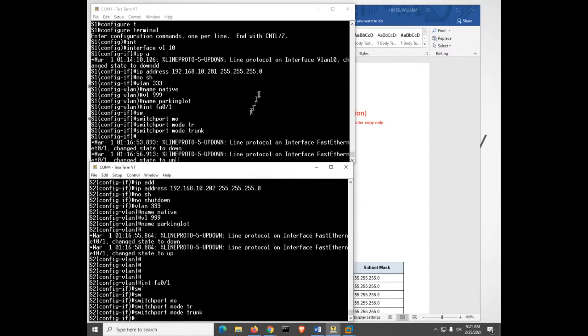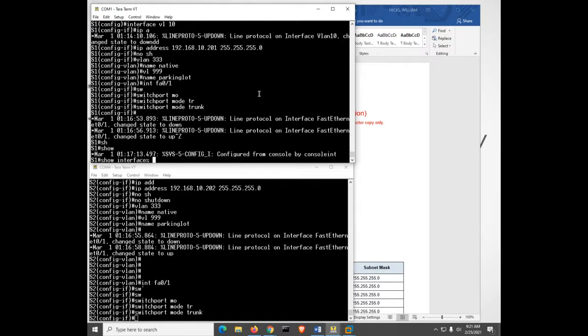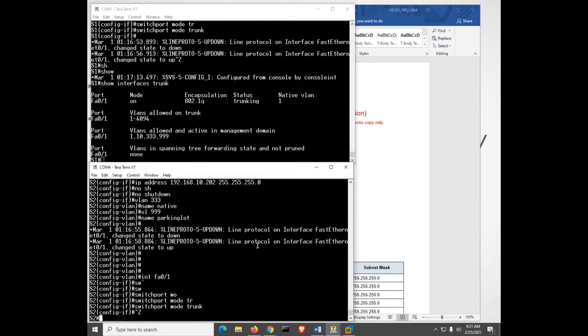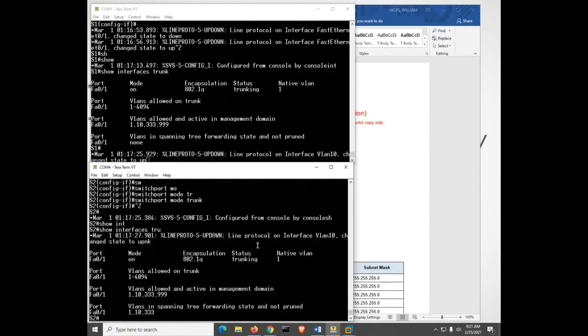Let's verify. Show interface trunk. And it says that port 1 is trunking to that machine. Check on switch 2, show interface trunk. So port 1 of switch 1 is trunking to port 1 of switch 2 now.